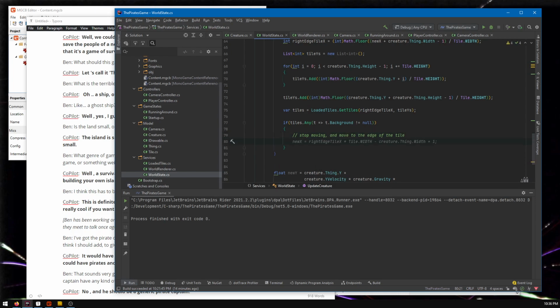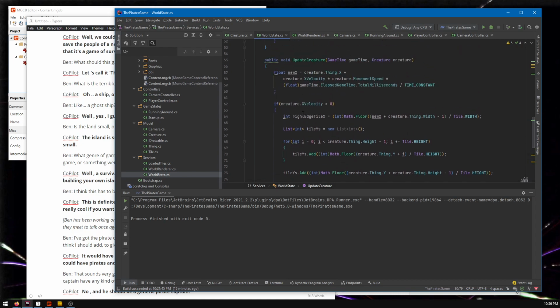Okay. New X equals the right tile X times the tile width minus the thing's width plus 1. Do I really want that plus 1? So let's say you hit the tile at cell 1, right? X is 1, so that would be 50 pixels. You're 3 pixels wide. We want you at 47, 48, 49. Yeah, we don't want to add that plus 1. Okay, that's your new X.